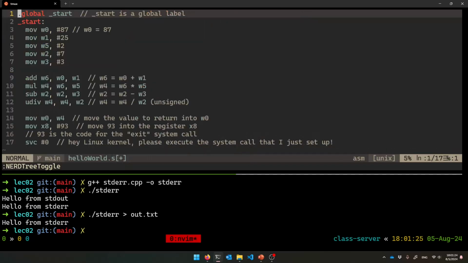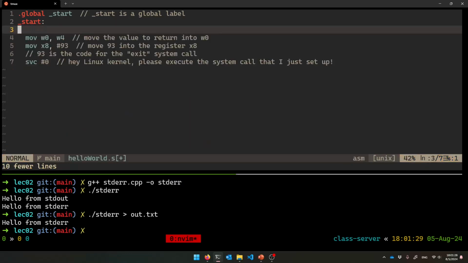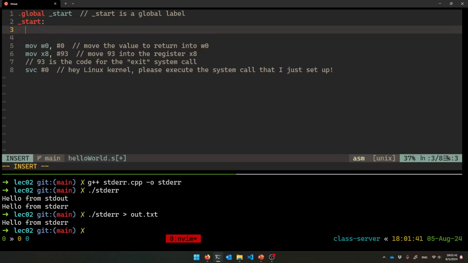So I'll just steal all this stuff, and then most of this I don't need anymore. I still need to stop the program with return 0, so let's do an exit 0. Move number 0.